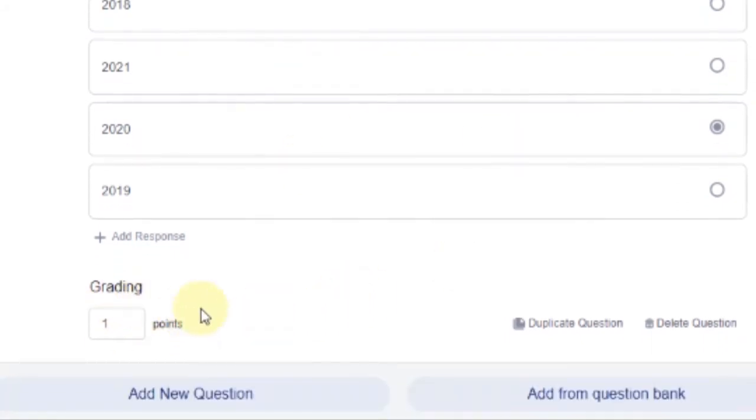So for the grading, if this particular item is worth 1 point, of course you put 1 there, or if it's worth, let's say, 2 points, 3 points, and so on, just add them here. And then once you exit that particular field, it will automatically update. Of course, you have to be online for that. So let's say this is worth 1 point. So you can see it's saving all the changes automatically.